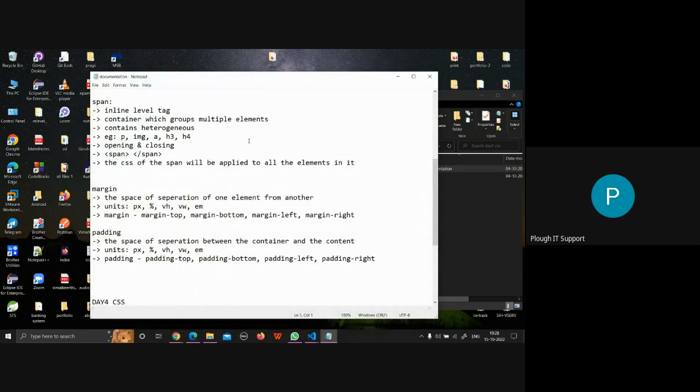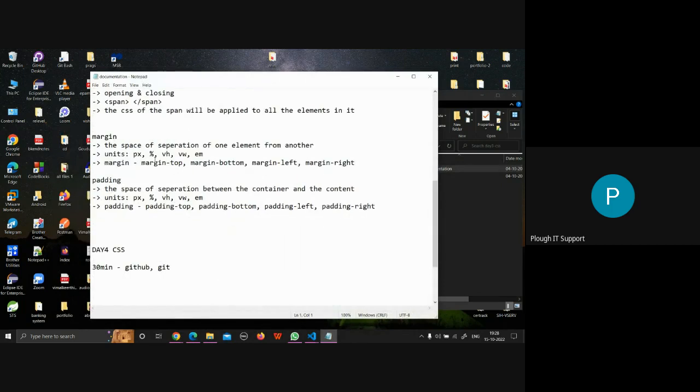As displayed here, margin is the space of separation of one element from another. The element here can be anything, guys. It can be a div, it can be a p tag, it can be an image, any element. You can apply margin to any element, and then you'll have 4 variations in margin. That is top, bottom, left, or right.